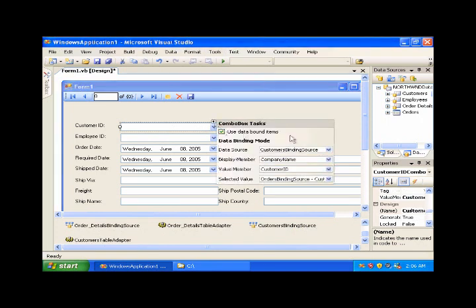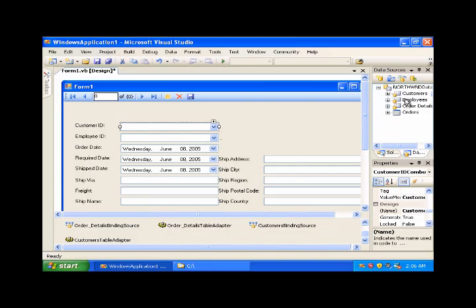We can look at the smart tag and see exactly what it's done. If it guessed the wrong fields, we can go ahead and correct them. Usually it does a good job of guessing. And we're going to do the same thing for the employees table. We're going to come back to the data source window, drag the employees table onto the employee list box. It's going to do its work, and we're going to run the application one last time.